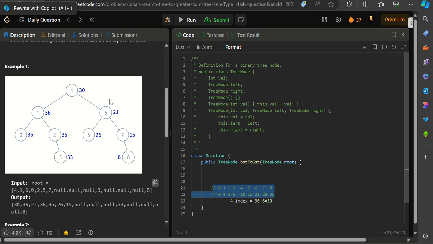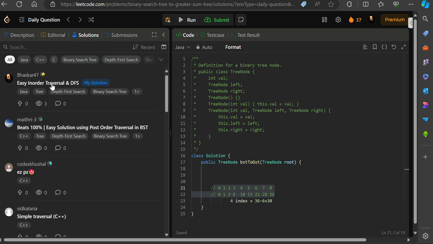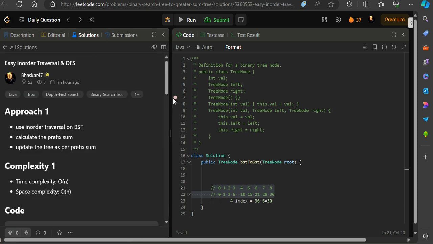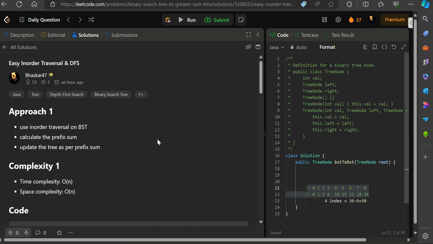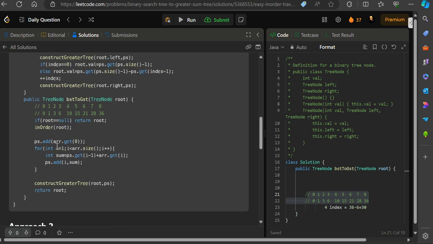So this is the first technique that you can apply. I have prepared something for you. This is how the first code will look. We will just calculate the prefix sum of the entire array.